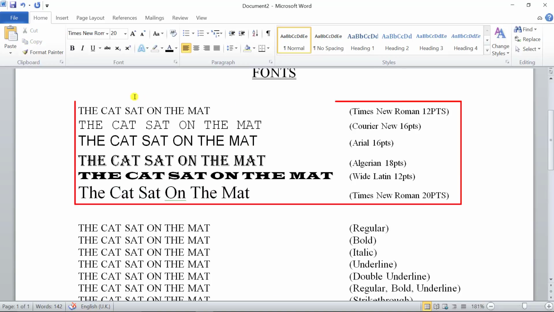And there you go, guys. That's the basic font formatting.